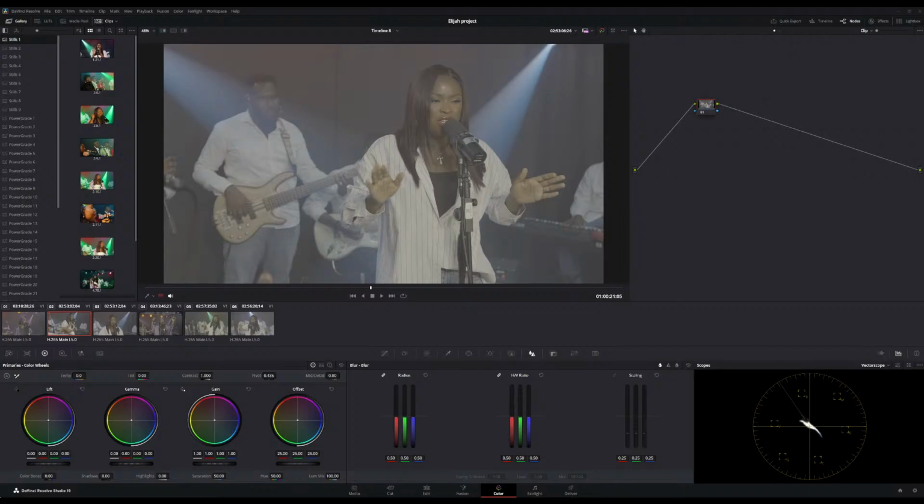So stay tuned and watch till the end because I'll be unveiling some little secrets on how to separate the skin tone, how to separate the background from the object, and color balancing, color correction, and how to properly add your looks, even looks. So stay tuned and enjoy.